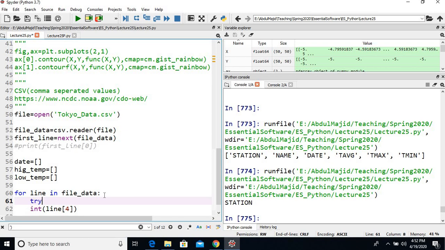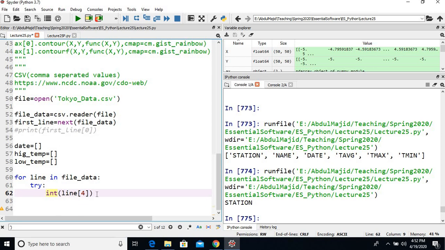So I'm going to use this try block here. Let's say if this value is missing, then it's going to raise an exception, and that exception is going to be ValueError. Similarly, in the tmin line, we want to read the next entry of this line, which is the minimum temperature. If either of those two entries is missing, it is going to raise an exception, and that exception is a ValueError. So except, the name of the exception is ValueError.